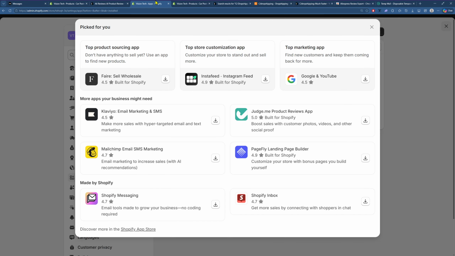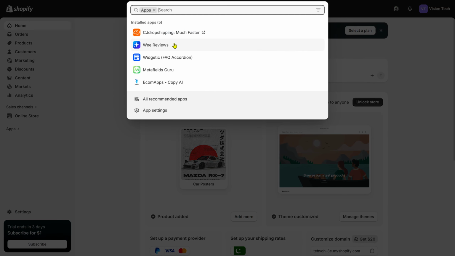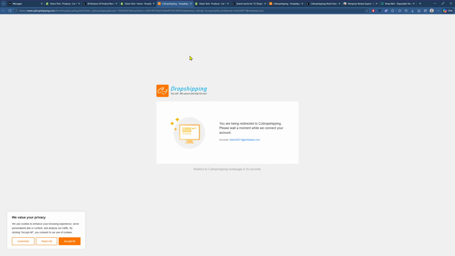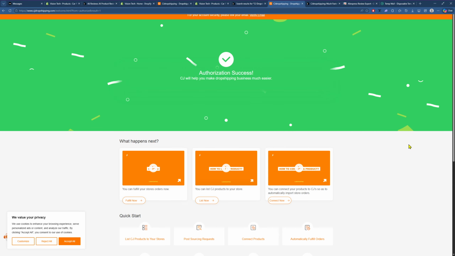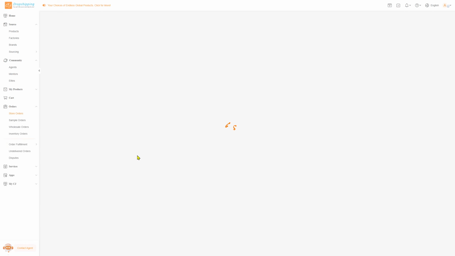I'm going to be going back to my admin panel, and in the apps you should have CJ Dropshipping. So make sure that it is installed, and once you open it, it is going to be looking something like this. Once you are onto the site, you can see you have this option to fulfill your store order. You need to click onto that and just enter in here your details regarding your store.